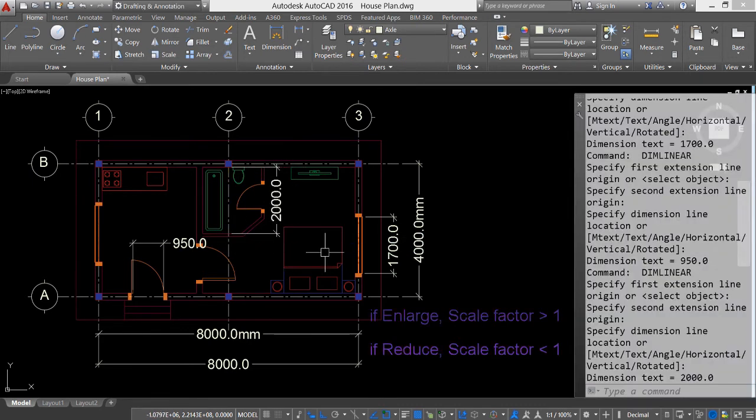Let me remind you that when you want to enlarge your drawing, your scale factor is greater than 1. If you want to make it smaller, the scale factor is less than 1. In the example, I need to enlarge my drawing because the actual dimension 6800 mm is smaller than 8000 mm, so the scale factor is greater than 1.